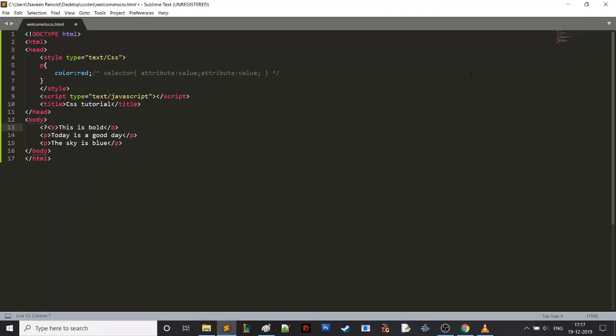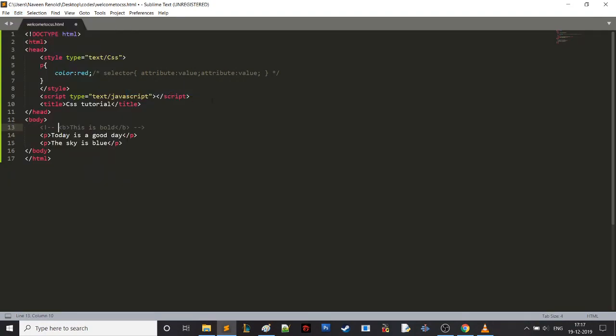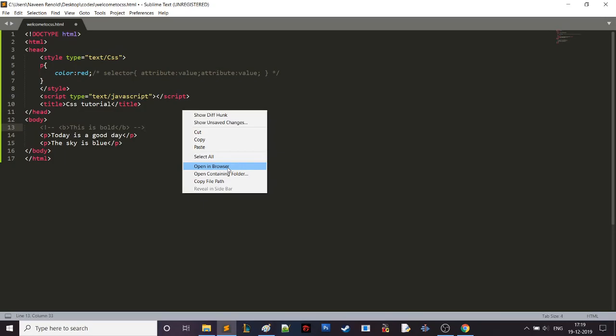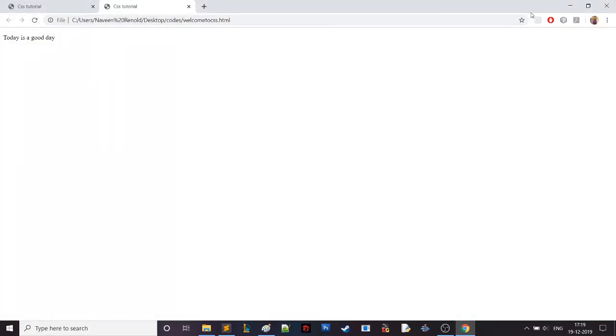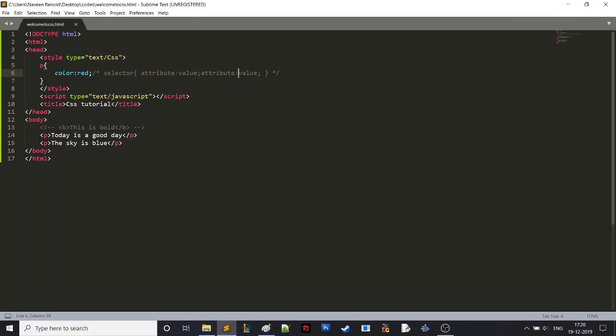And I'm not going to bother with this. I'm just going to comment it like this. Comment, toggle comment. Yep, this thing. So now let's see how this code runs. So I'm going to run this thing, and I didn't save it. Yeah, as you can see, it's red in color, so it works. It changed all the things in the paragraph tags to red color as it should do.